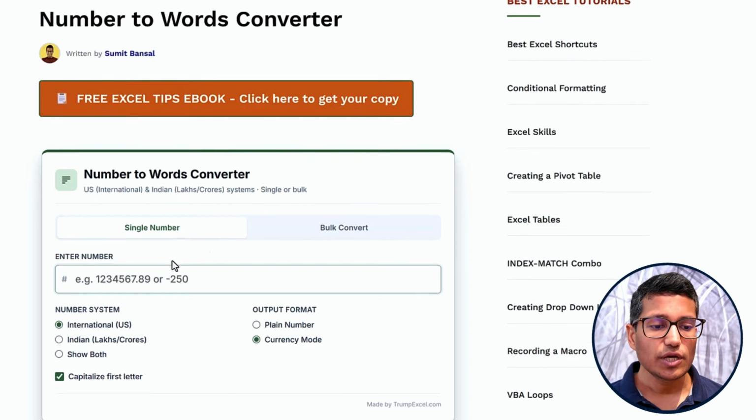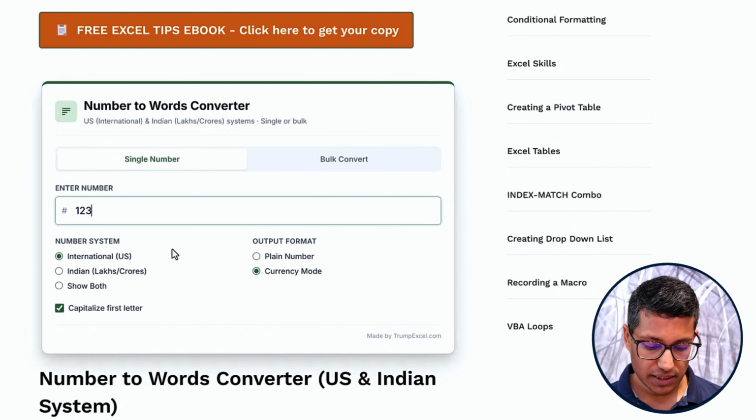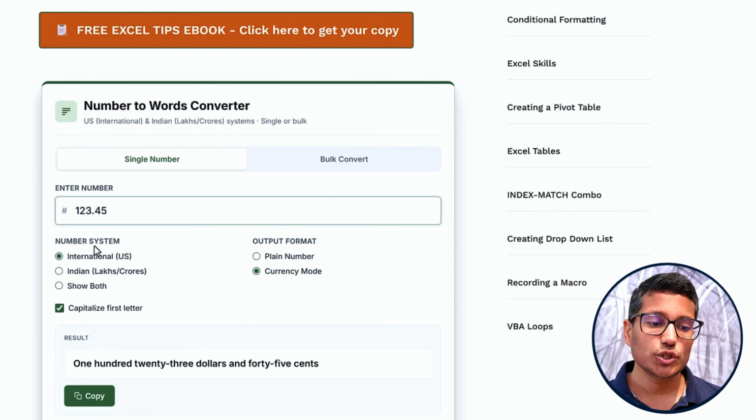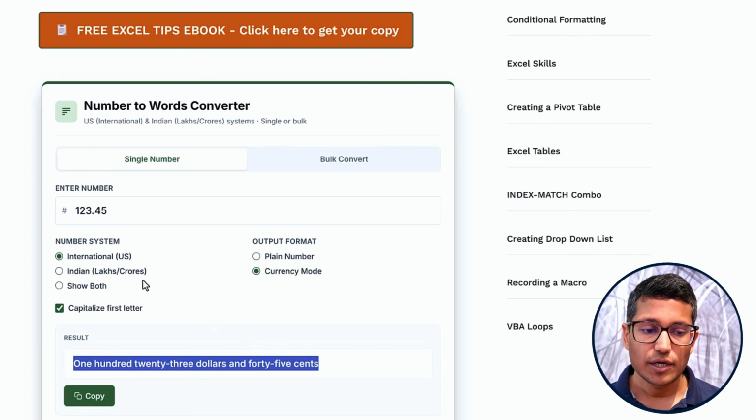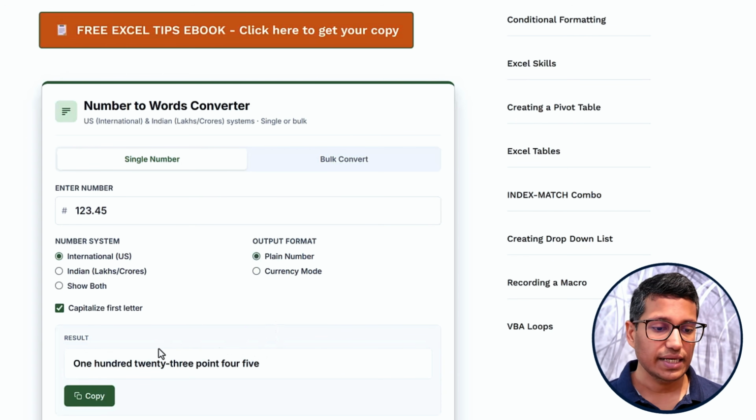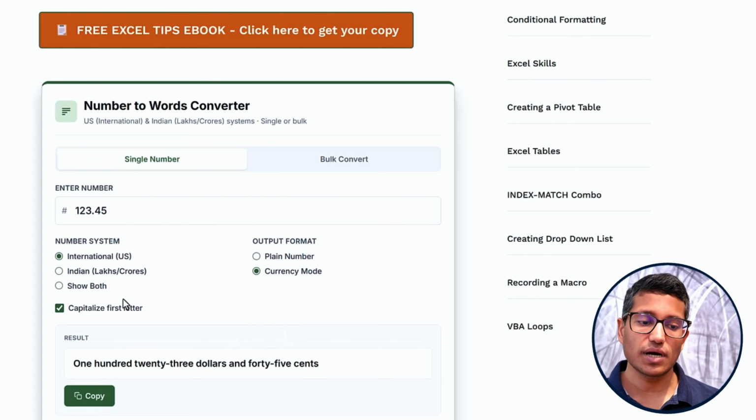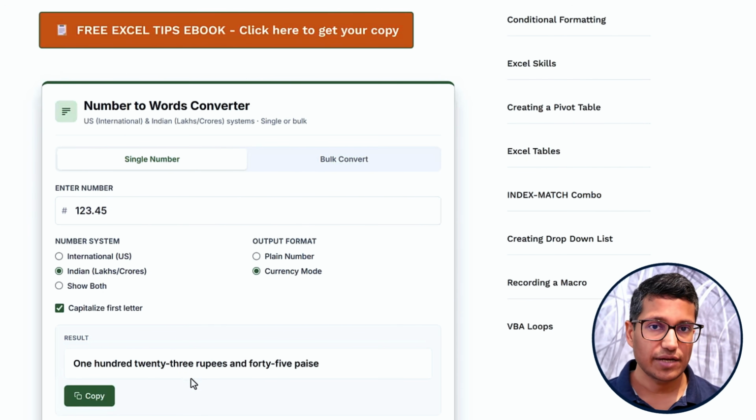Now with this tool, you can either use the single mode option or the bulk converter. I'll show you both. So in this case, if I enter a single number, let's say 123.45, you can choose what number system you want, and it is going to instantly show you the result here. So in this case, let's say if I want plain, then it just shows me the words without the currency. And if I choose currency, it shows me the currency. And you can also choose Indian currency, and it'll show you the results in paise and rupees and lakhs and crores.